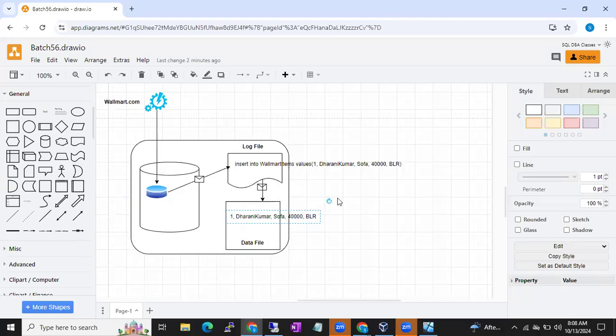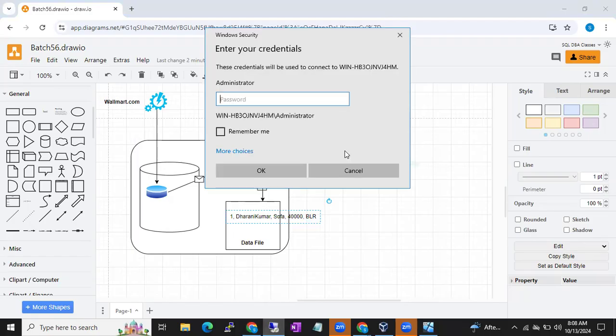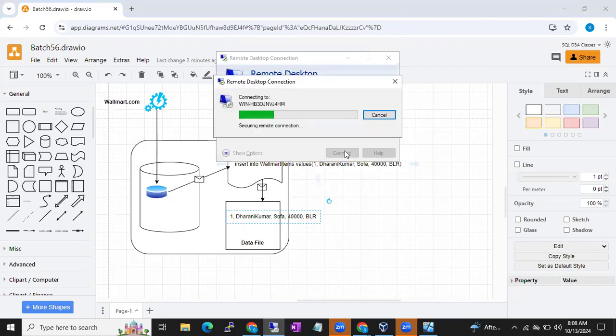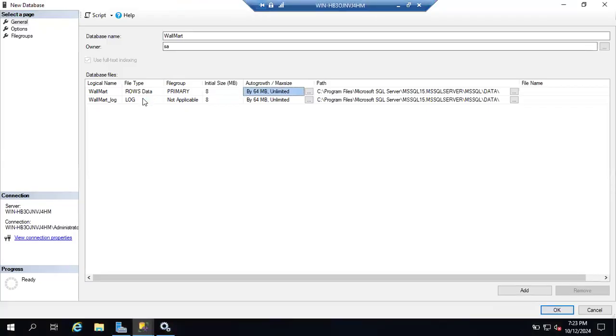Any questions, guys? Any doubts? So it's mandatory to have a minimum of two files. Without a data file and log file, I cannot create any of the objects, guys. When you are creating a database, by default two files will be created. Out of those two files, one will be the log file, and another one will be the data file.